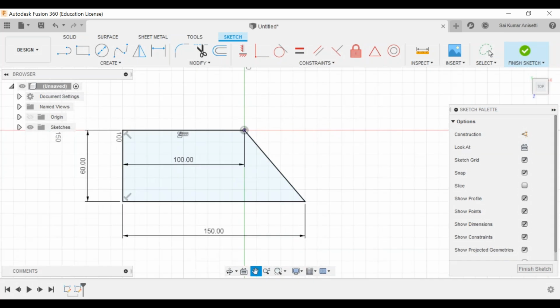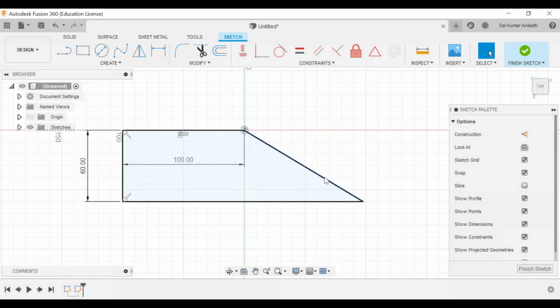And see, as soon as I delete any one particular dimension, this line will become unconstrained. That means you can move this line freely. That means you can move your profile freely. So this is not allowed in your sketches. In any of your sketches, in any of your profiles, your sketch should be fully constrained. And how you constrain this depends on how you actually give your dimensions and all.